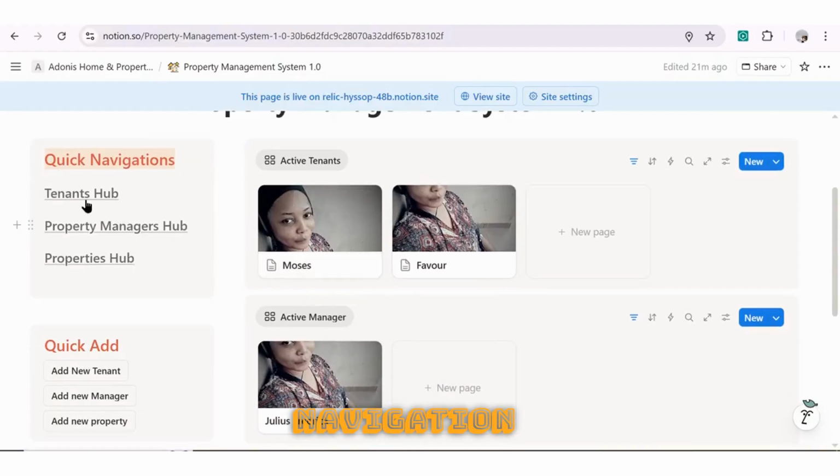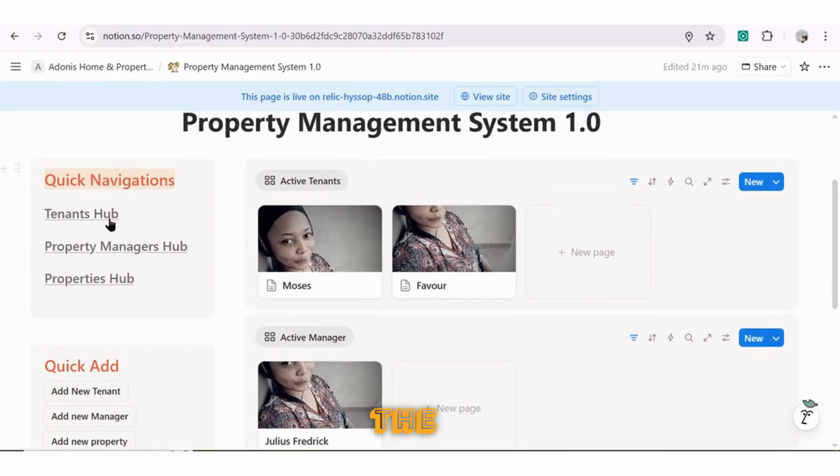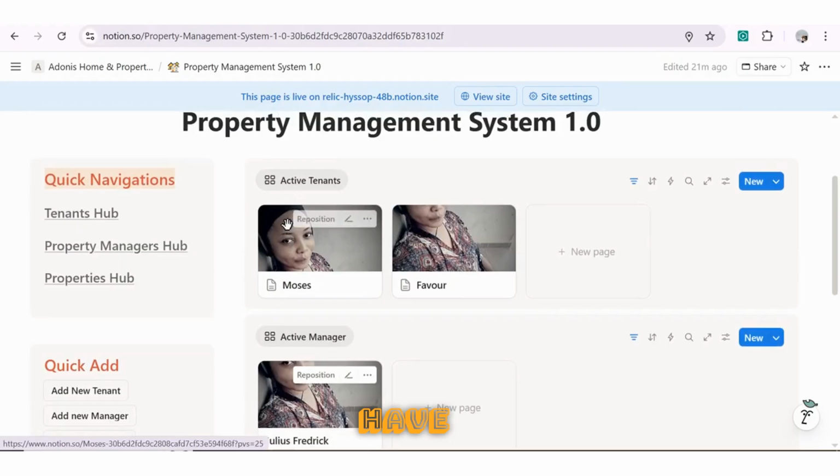So there are three navigations here. The first one here is Tenant Hub. This will take you to the database of the tenants. Same here, Property Manager. This will take you to the Property Manager's database. Same here. So under the interface, we have different blocks.